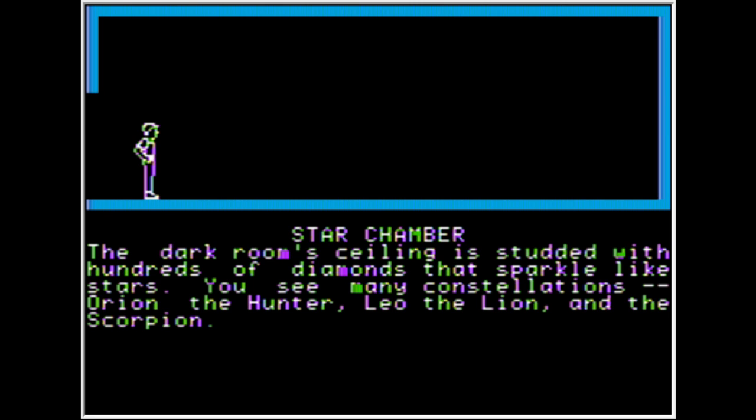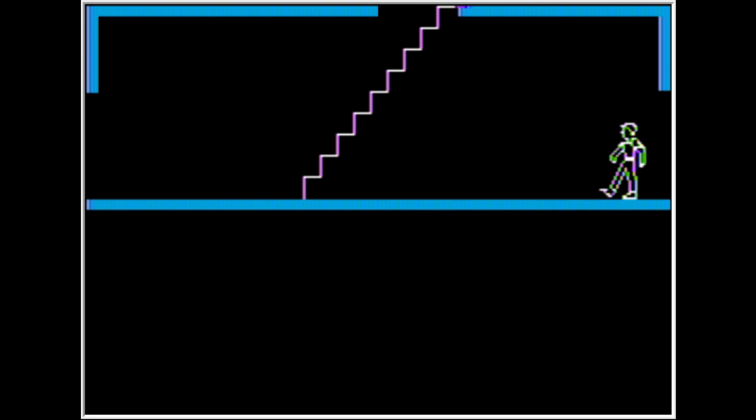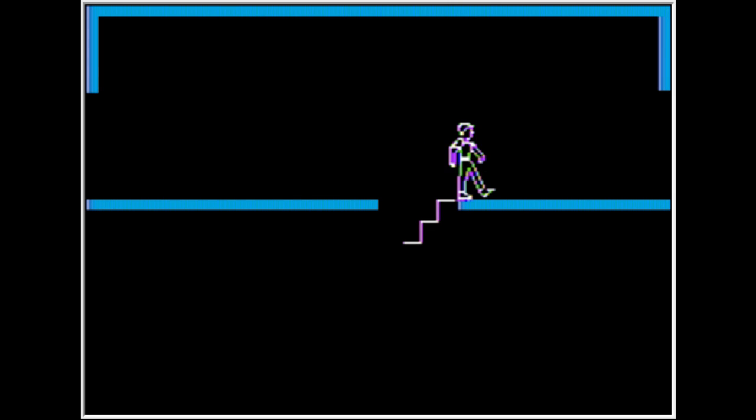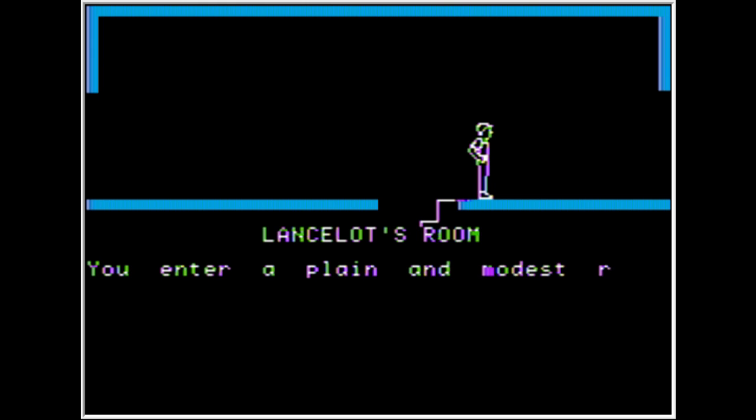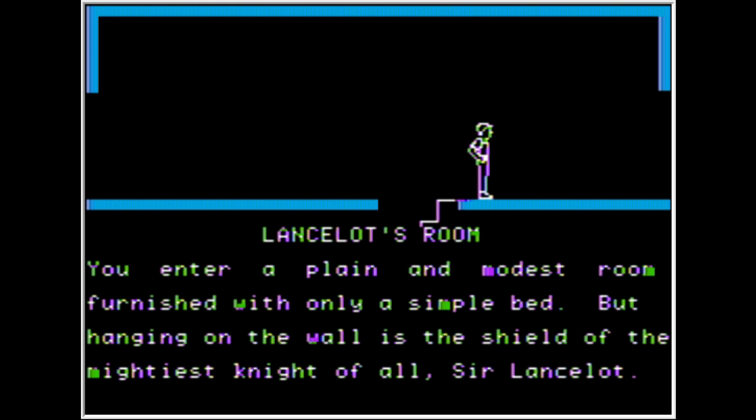Don't think there's anything you can do in this room. Just the description. When you map it out, it's kind of cool because the silver, gold, and star rooms are all on top of each other. It's like, okay, that's where they threw all the rooms that are just there for treasure.